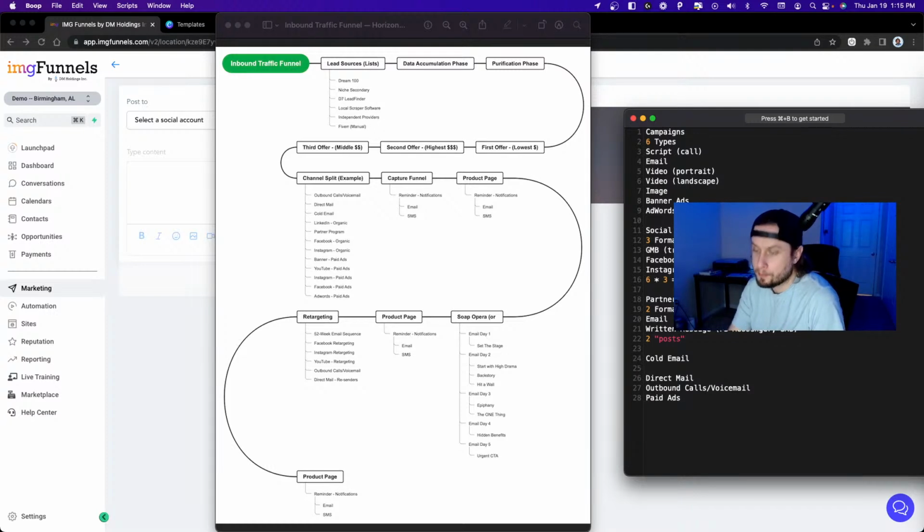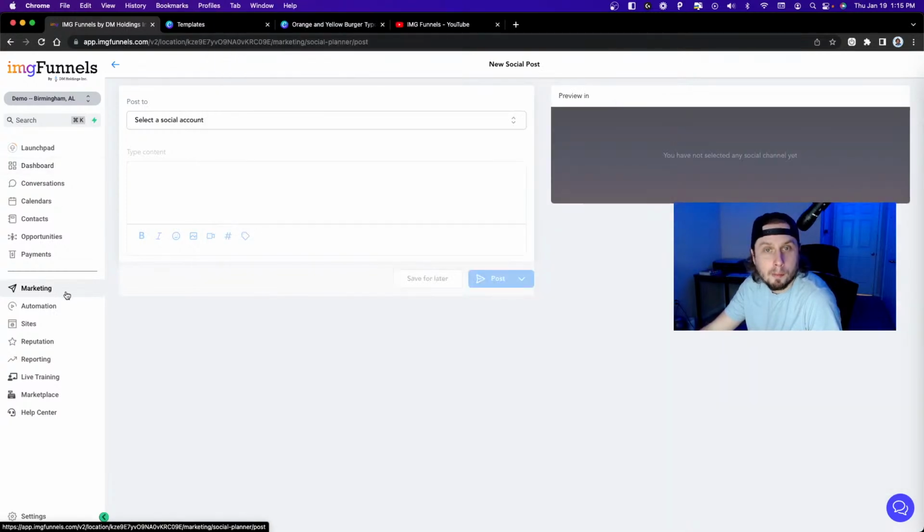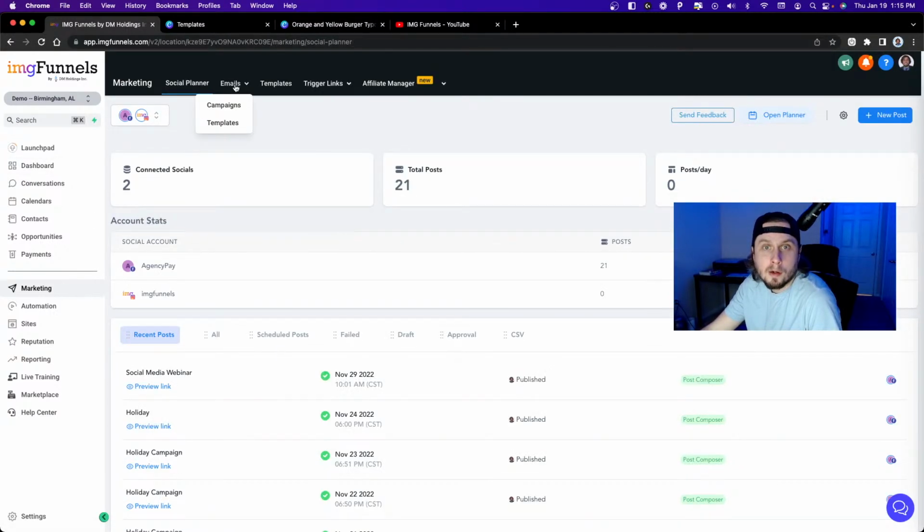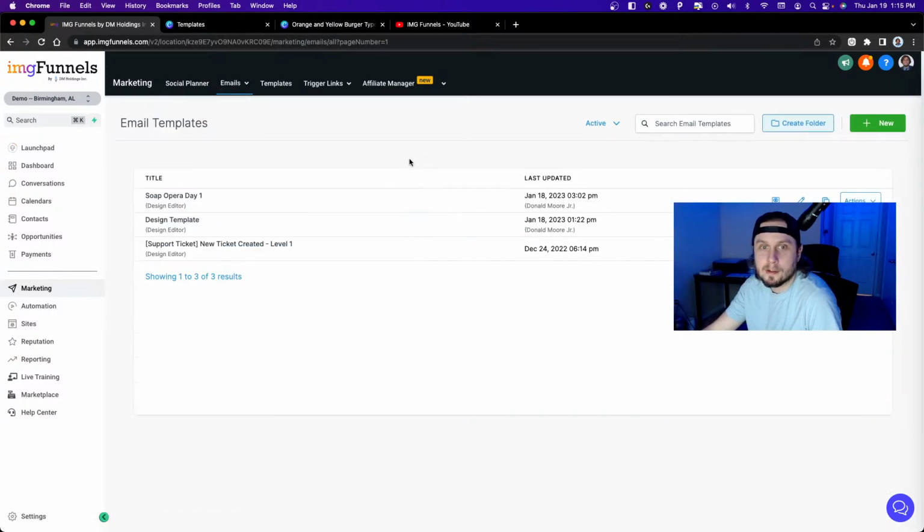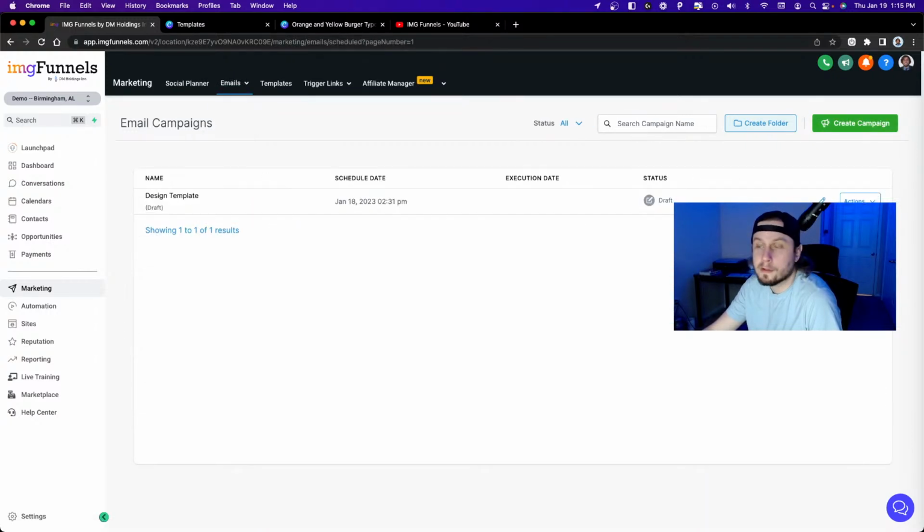So cold email, this is going to be different because you're not reaching out to your partner program, but basically you're going to use a display style email. You're not going to use a written message like this. You're going to use the email builder right here to create these emails for your campaigns, and then you're going to use a campaign here like this.